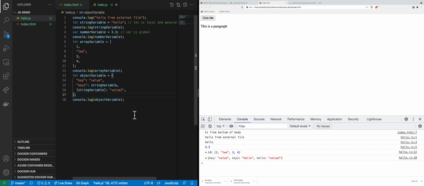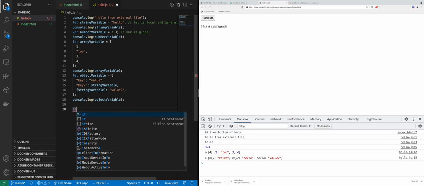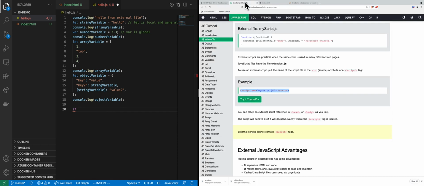All right, so those are the basic variables. Now I'm going to go through the branching. Let's see. Here it talks about const, which is similar to that, but the constant variable doesn't change, or the variable is meant to be constant.